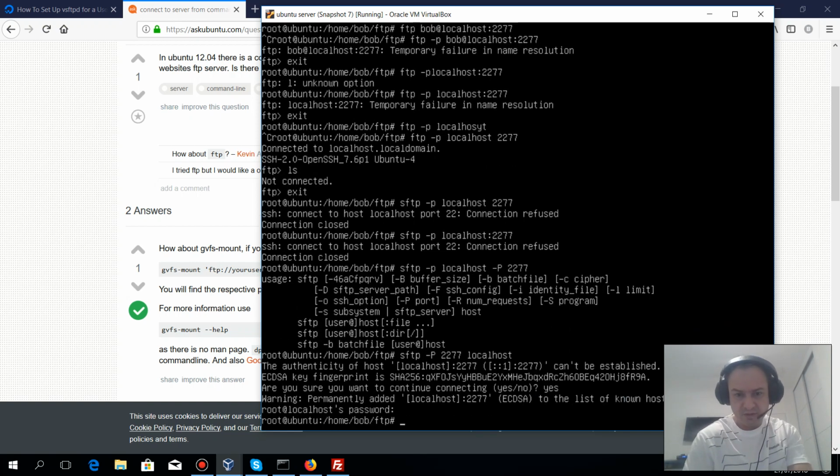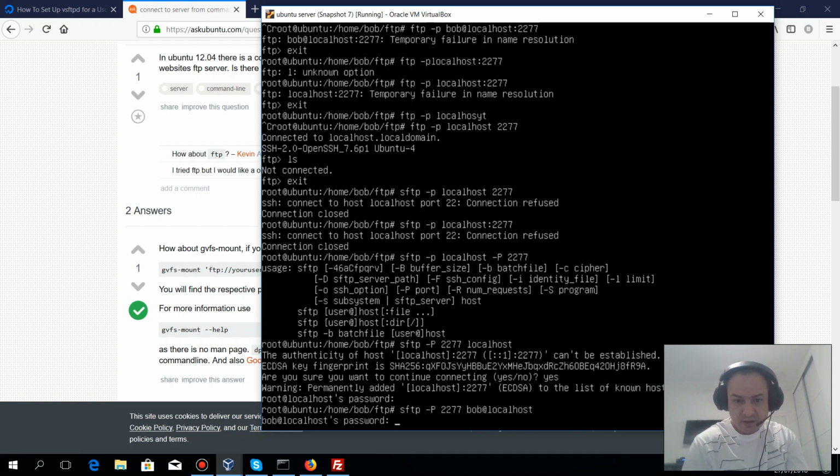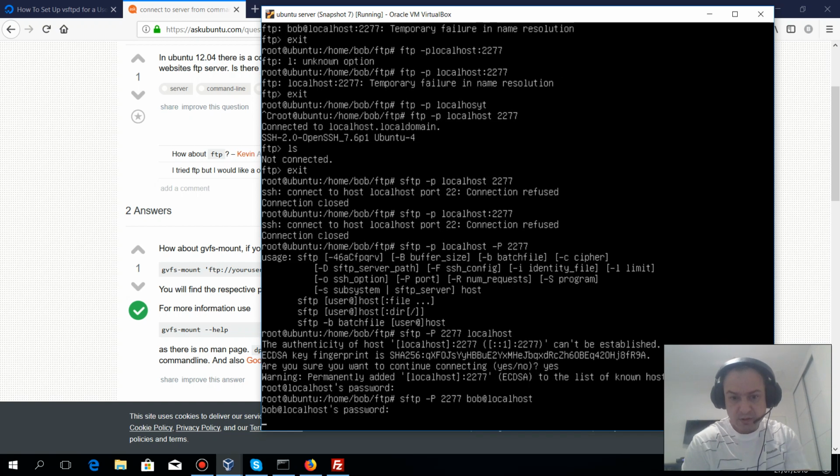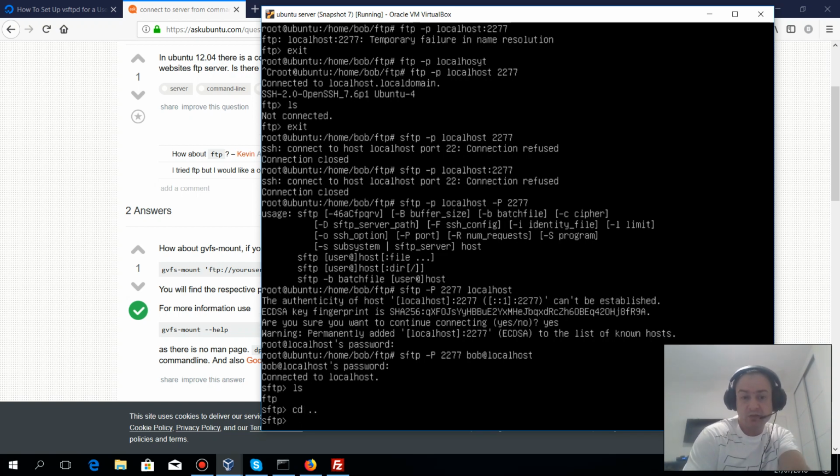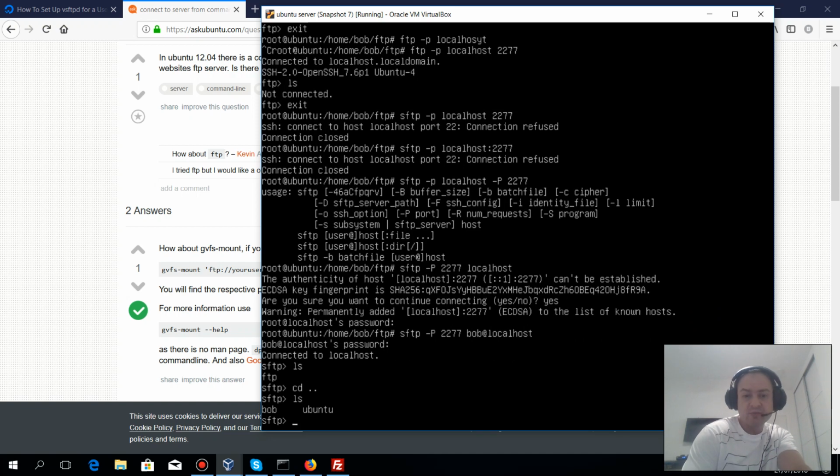Oh, no, I don't want this. I want Bob at localhost, password. sftp, ls, ftp. No. Change directory. ls Bob Ubuntu.